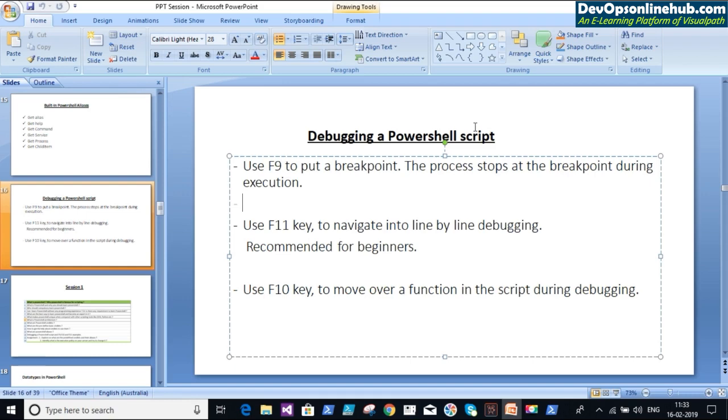So if you are a beginner, we have to understand how our program is going to execute, right? Line by line. So to do that, we can debug a PowerShell script. So to debug a script, first of all we have to put a breakpoint. So how do we put the breakpoint? By pressing the F9 key. So when you click on the F9 key, a breakpoint will be set. After that, we have to execute our program. So while executing the program, our program will halt at our breakpoint. Then again we have to decide to click on F10 or F11.